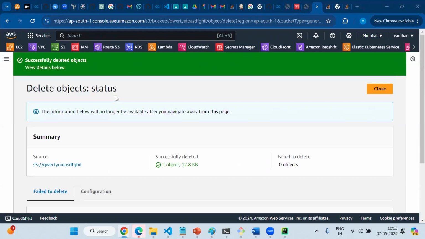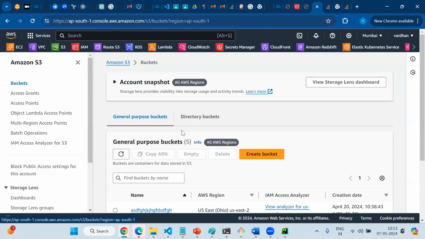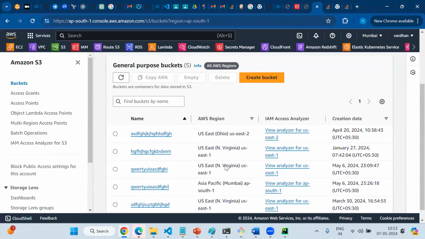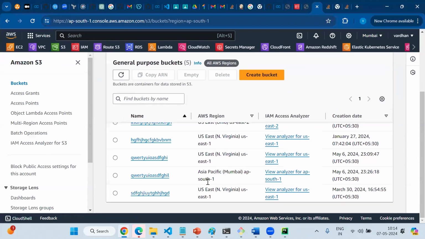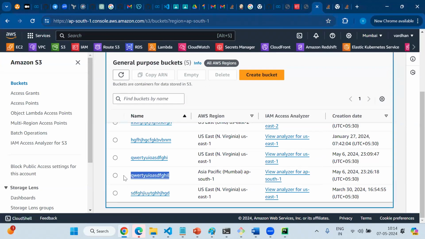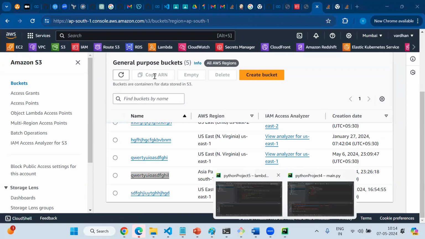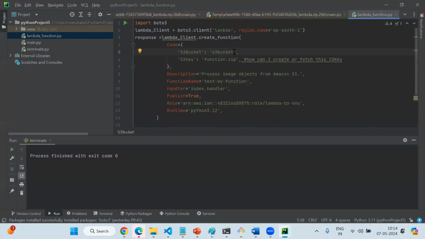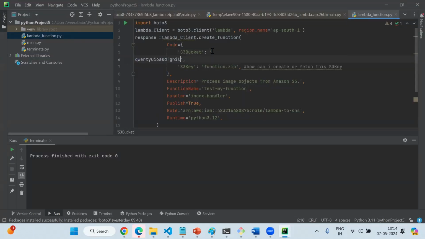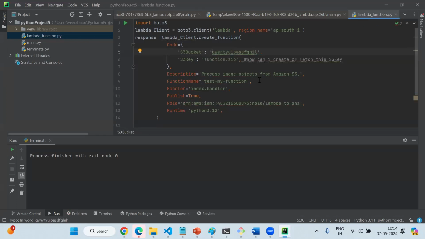Before that I'll give the bucket name. Let's go for my buckets. So Mumbai bucket. Okay. So let's give my bucket name. So here I need to give, so my code is there in bucket. Hey lambda function, my code is there in this bucket. You can take from there. Okay. And where is the key?